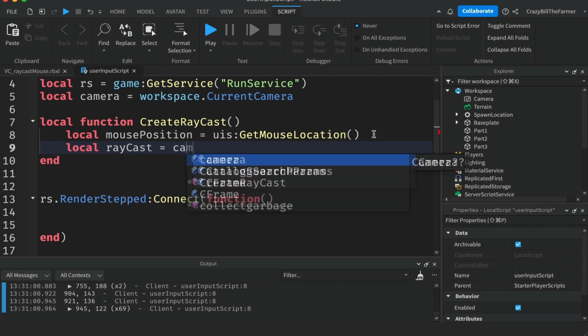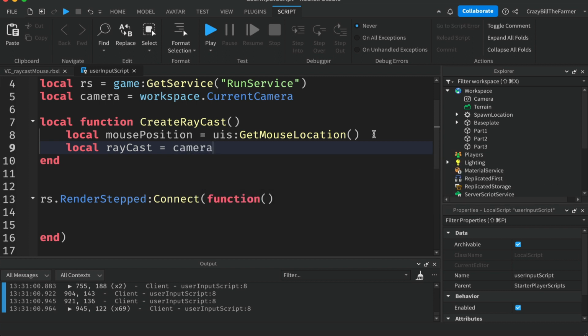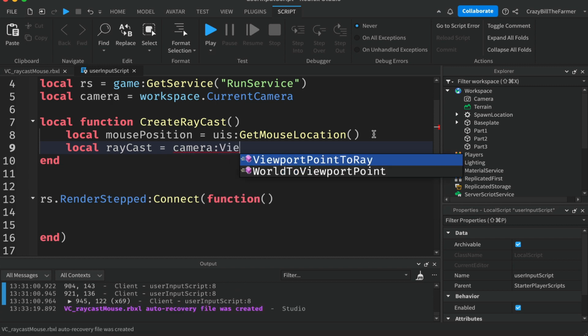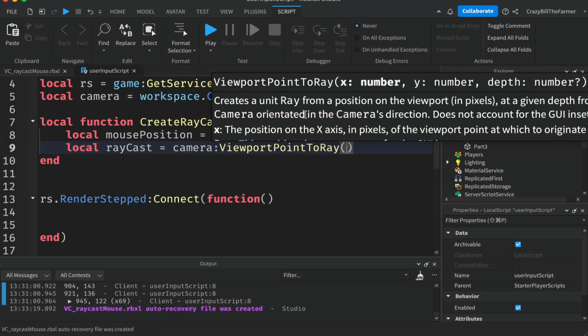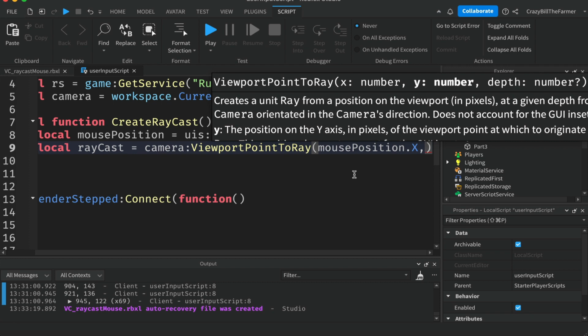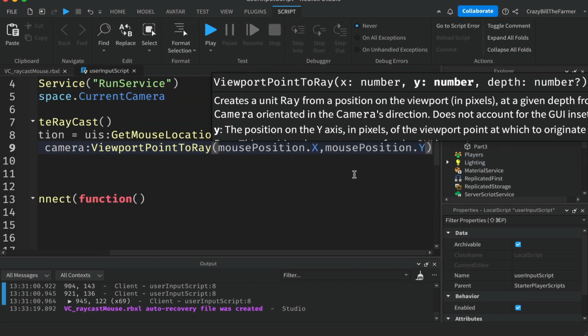and it will be equal to, from the camera, we want to use a special method which is called ViewportPointToRay. And you'll notice here it creates a unit ray from a position on the viewport in pixels at a given depth from the camera. So it's going to make use of the X and the Y of the mouse to create a ray into our 3D world. So we'll put in here mouse position dot X and then a comma, and then mouse position dot Y.